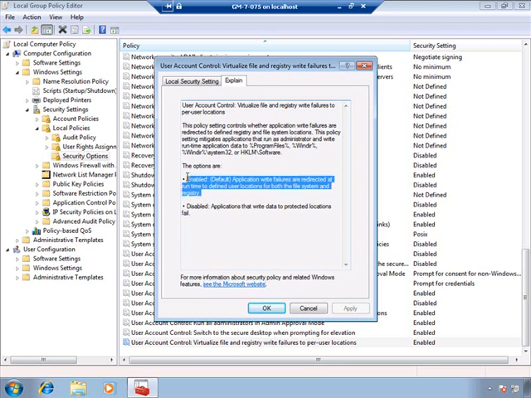So by default, Windows 7 will redirect things trying to write to these locations to other locations in the file system and registry to protect the integrity of these protected areas of the system. So this is by default. If you disable this setting, applications that try to write data to these protected locations simply fail. So for compatibility purposes, it's good to keep this enabled, but if you have no older applications, you can safely disable this group policy.